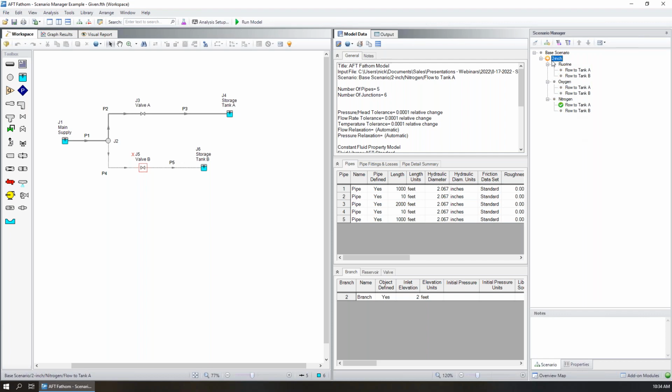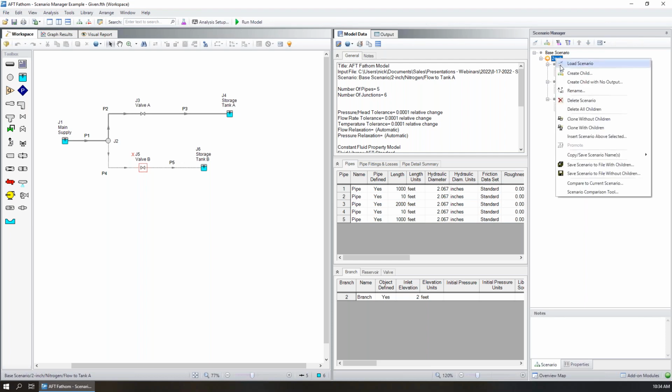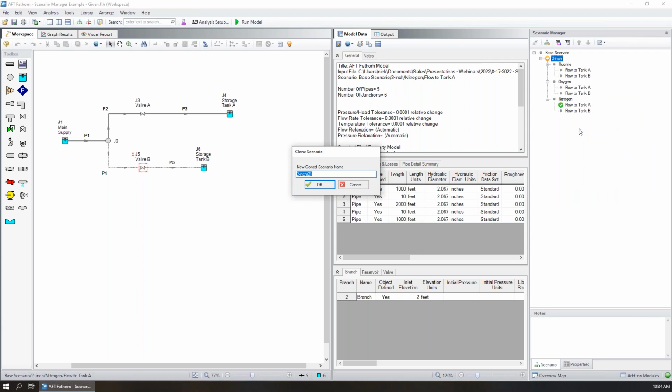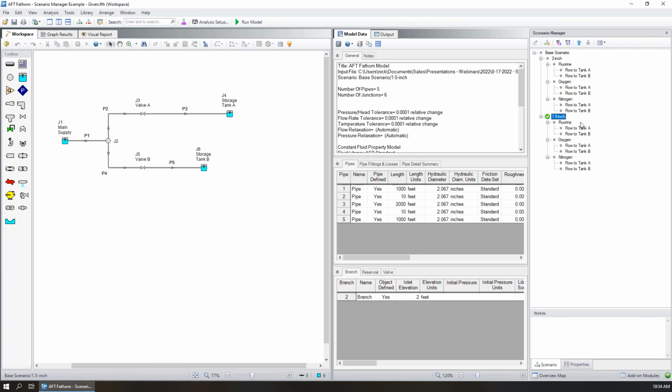We can do the same thing to clone with children, but now we're going to clone with children this 2-inch case. So when I clone it with children, we'll make our change for the 1.5-inch pipes. And now we can see how when I make this change in this parent scenario, it'll be pushed down to all the different cases that I want to analyze.